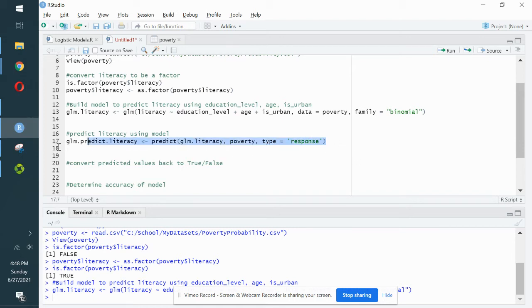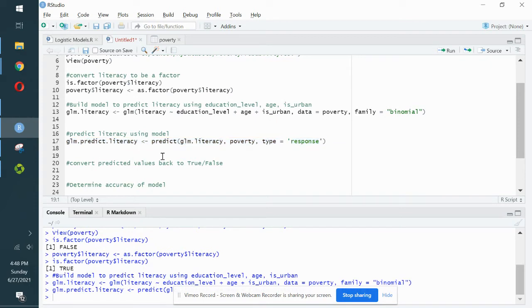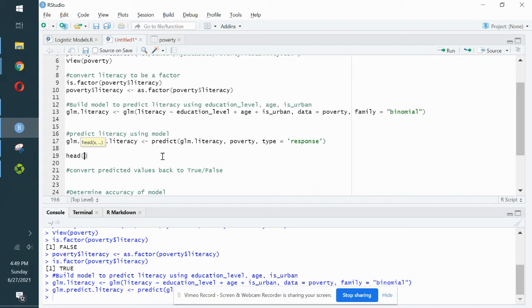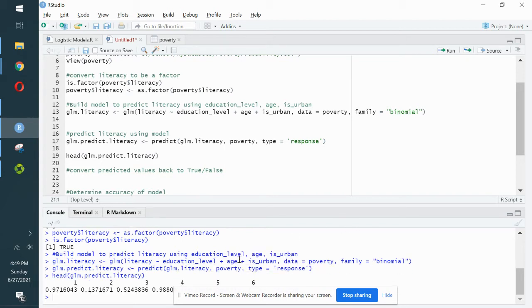So once I run this, we have now created a new object that has all the predictions for every row in this data set using our model for literacy. If we want to look at the first few rows, we can do glm.predict.literacy. I don't know why that's not auto-completing. But there you can see down here, those are the values. Essentially everything's between 0 and 1, and anything that's close to 1 is going to be literate. Everything that's closer to 0, we're going to define as not literate.